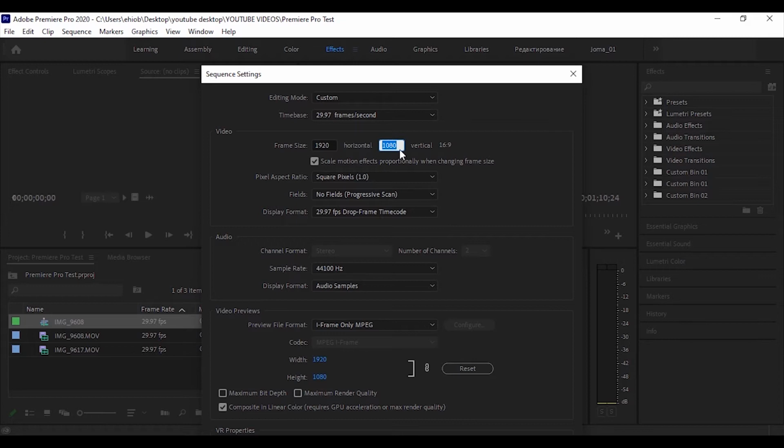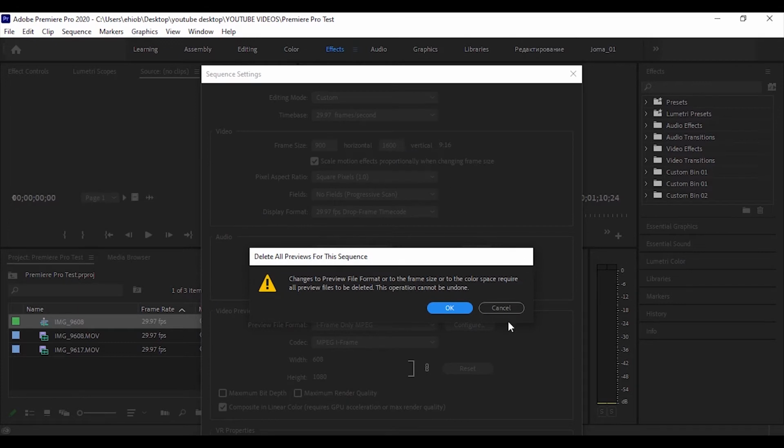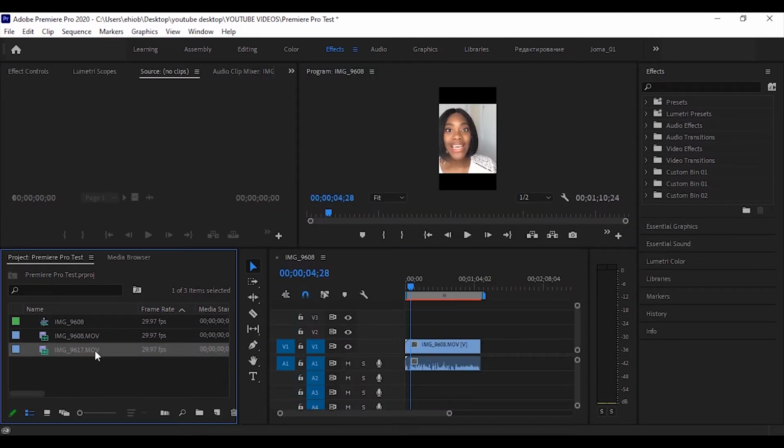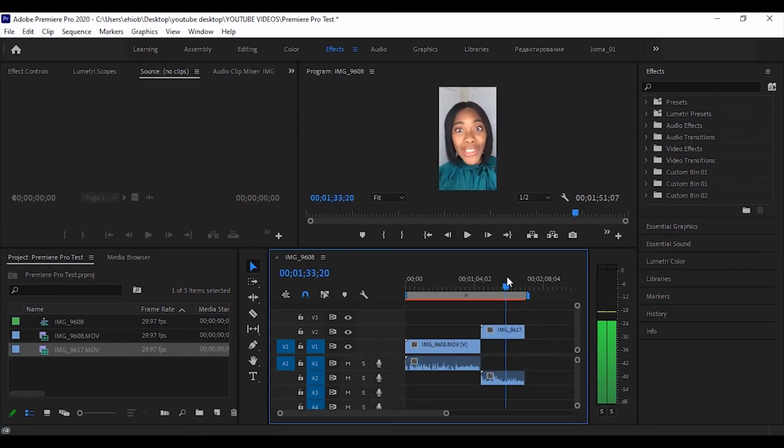And you need to change the frame size to width 900. So the width you need to change to 900. And the height you need to change to 1600, making the dimensions 9 by 16. And once you've done this, you can just click OK, and as you can see, the frame size has changed.